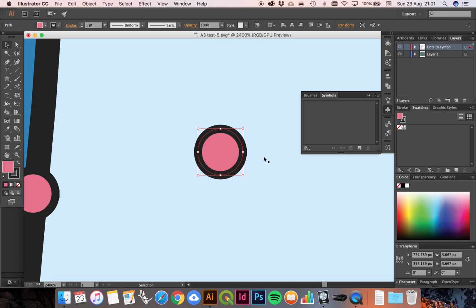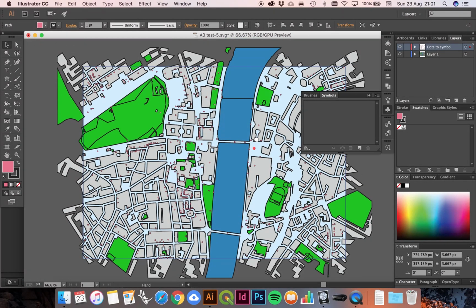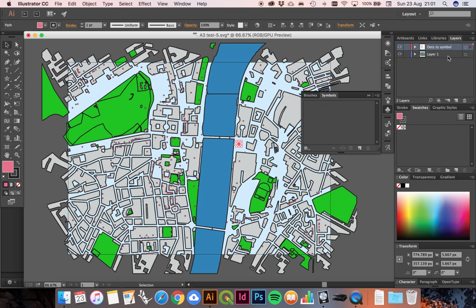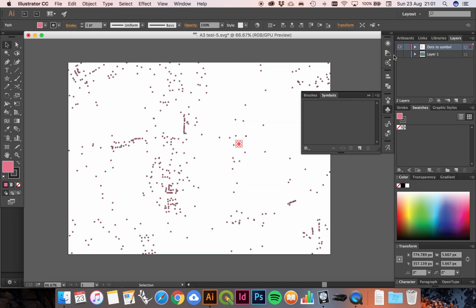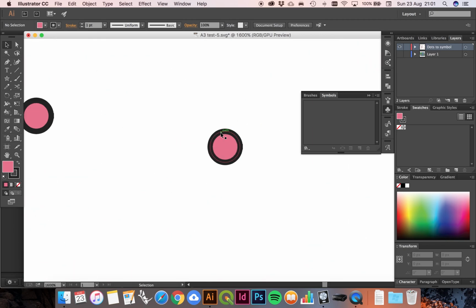I've already separated my polygons, which I would like to turn back into symbols, onto a separate layer. So here's our main drawing. It's currently layer one, several different layers within that. I'm going to turn that off. And here on a separate layer is our dots to symbol. Our little sort of pink dots with their black stroke that we want to convert into symbols. The first step of doing this is to download the script. I'm going to include a download link to the script in the video description. Once you have the script, you're going to want to create a new layer.